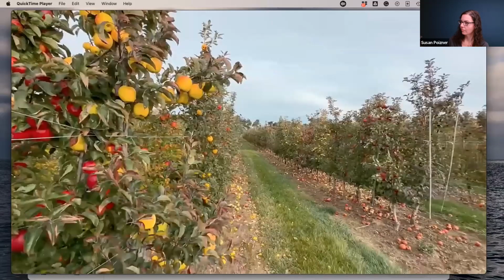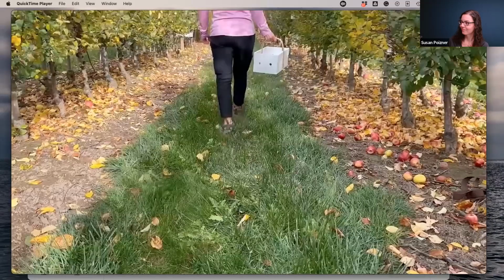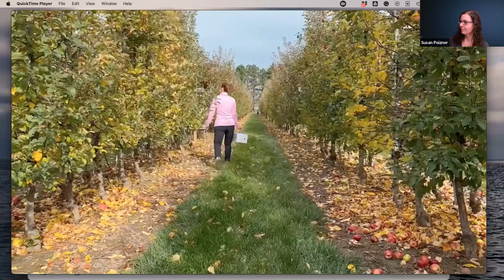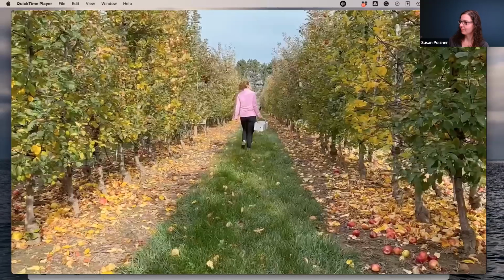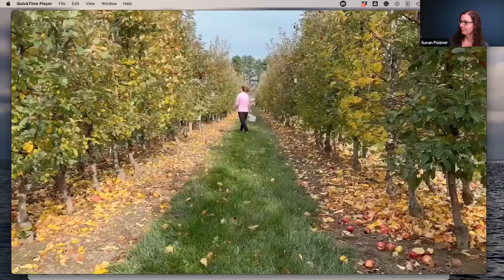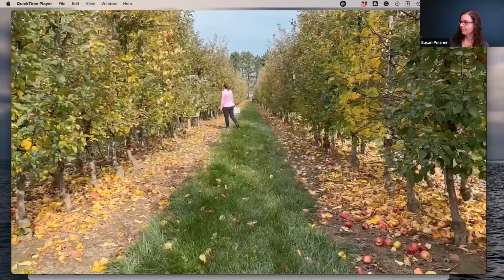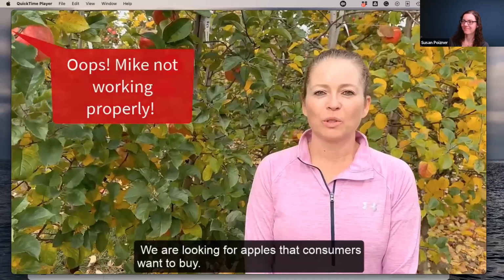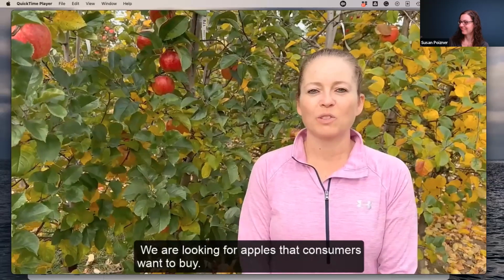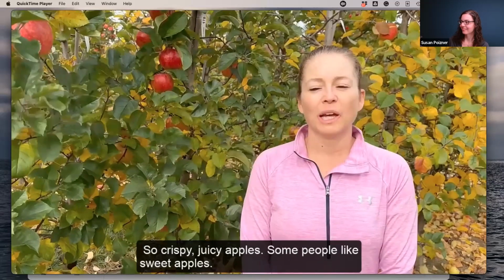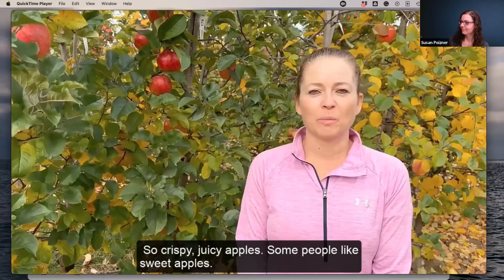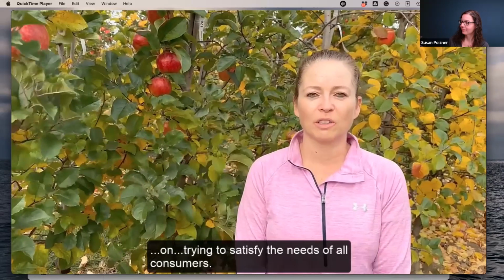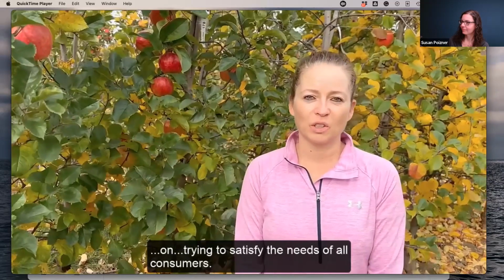Apple breeder Rachael LeBlanc's job is to ensure that all these trees will have one thing in common: great tasting fruit. She does molecular testing on the seedlings to ensure that they have characteristics that consumers will enjoy. We're looking for apples that consumers want to buy. So crispy, juicy apples. Some people like sweet apples, some people like a little bit of a tart apple. So we're looking for a wide variety depending on trying to satisfy the needs of all consumers.